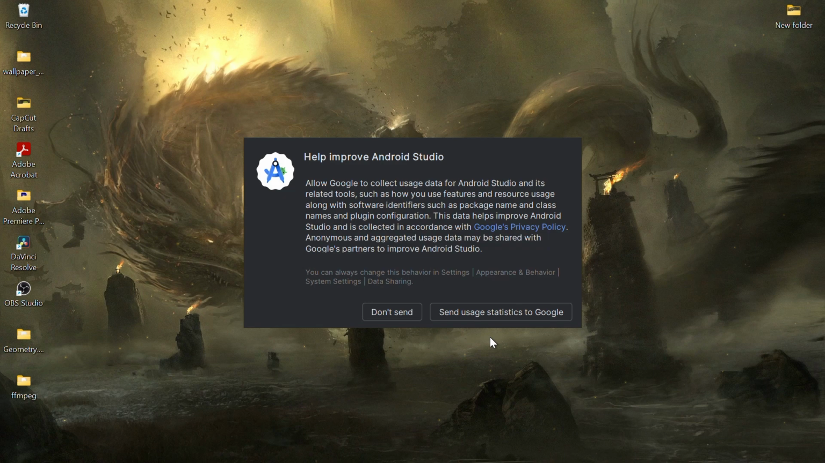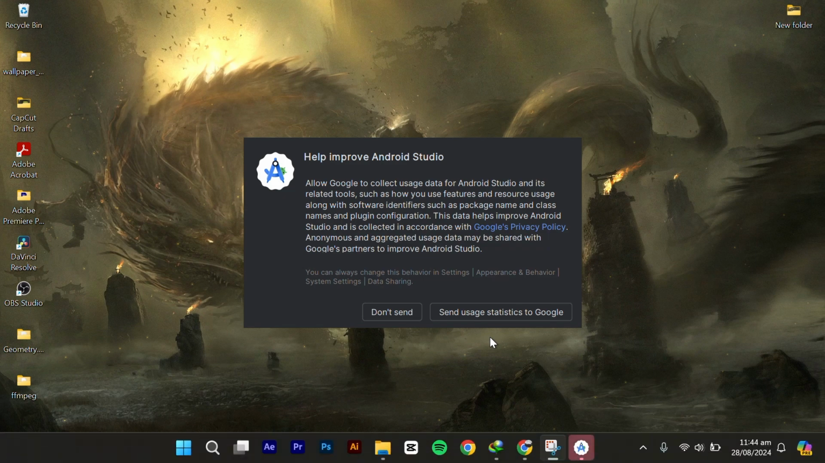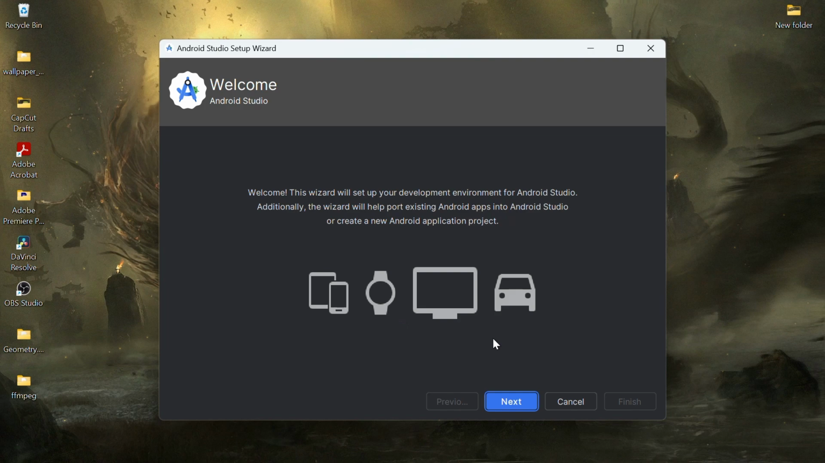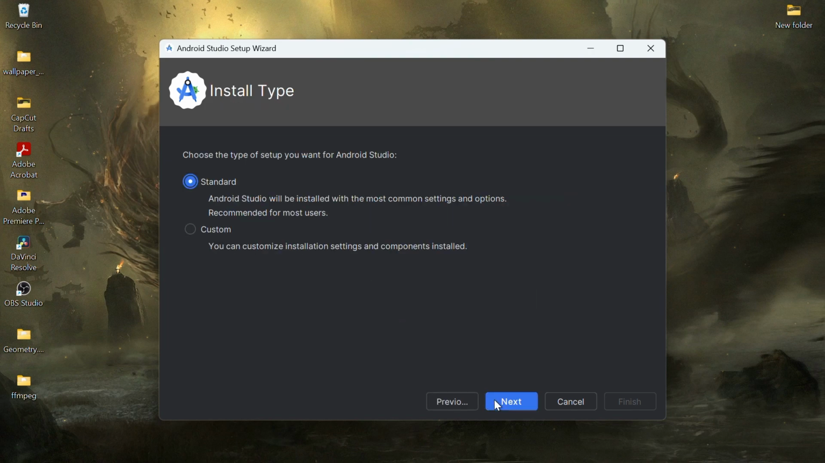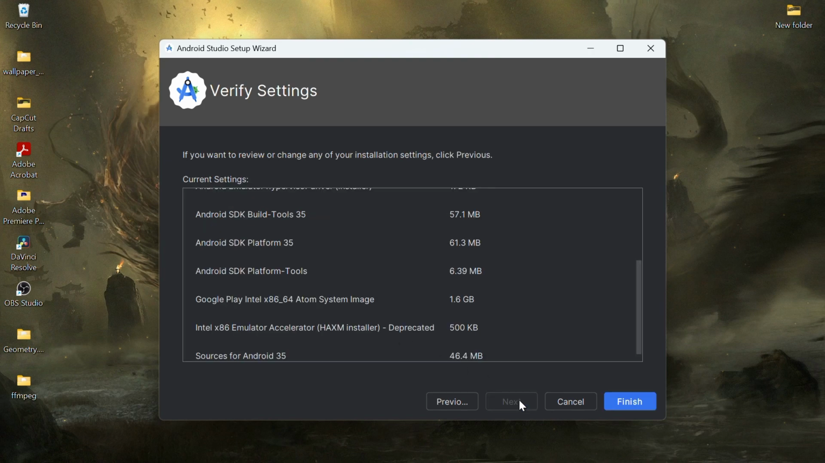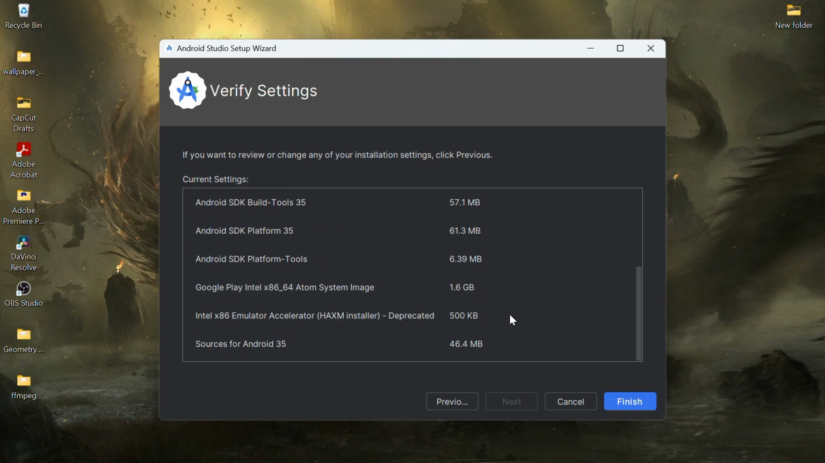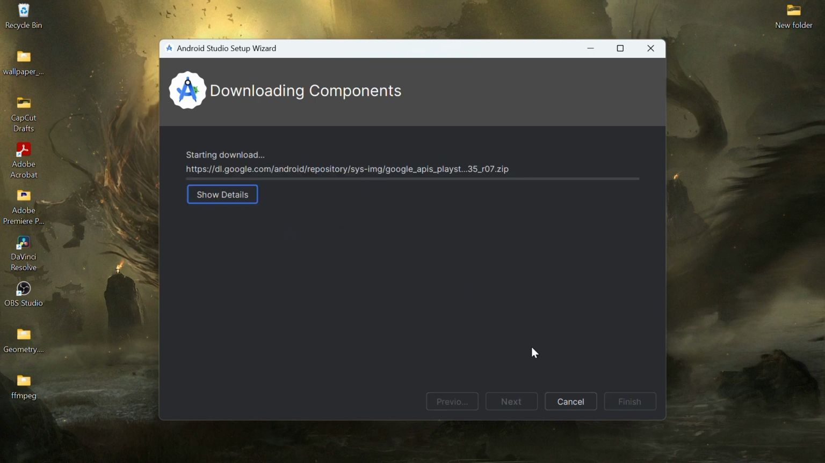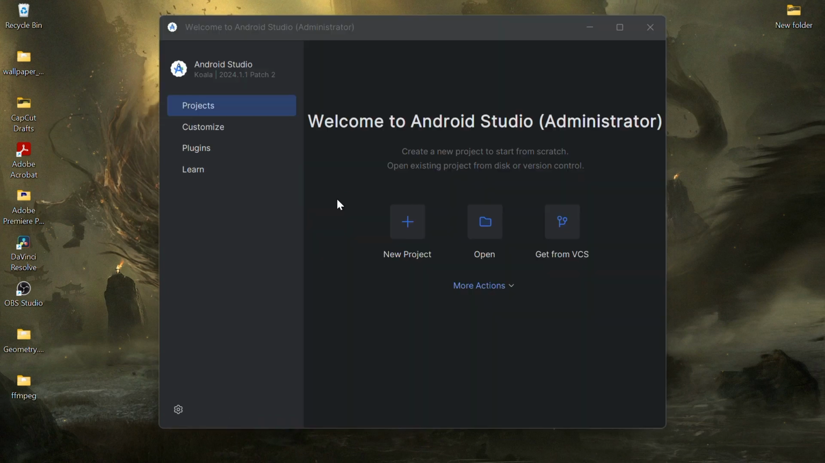When Android Studio launches for the first time, you'll see a data sharing window. Choose whether or not you want to send usage statistics to Google, then click Next. In the Setup wizard, select the standard installation type, click Next to continue. Review the setup summary and click Finish to start downloading the necessary components. This may take some time. Once setup is complete, you will see that Android Studio has started.